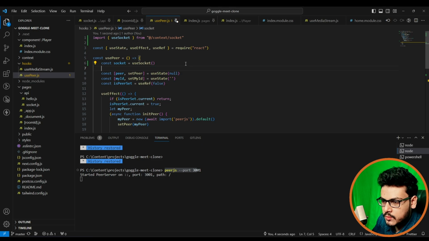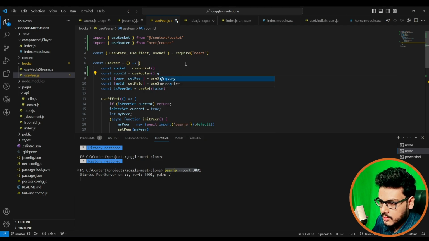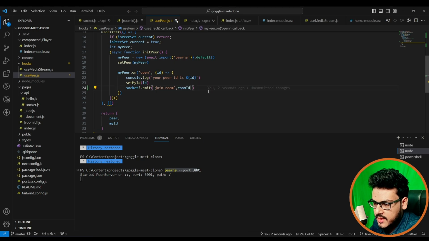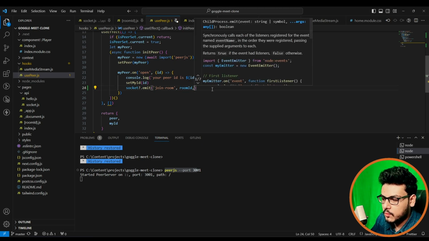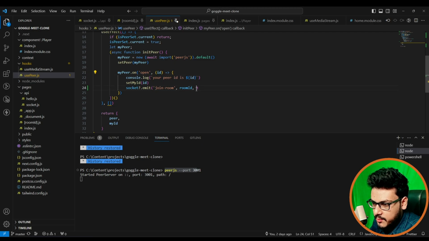So I can do something like const roomId equals useRouter dot query dot roomId. This is going to give me the room ID, so I can send my room ID. This is like saying I joined a room, and this is the room ID. And who am I? Obviously the other person has to know who you are, so I can send my peer ID. This is my peer ID.